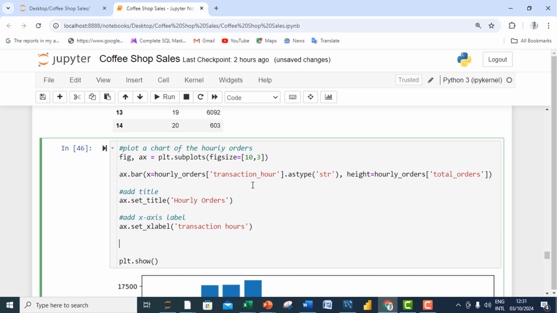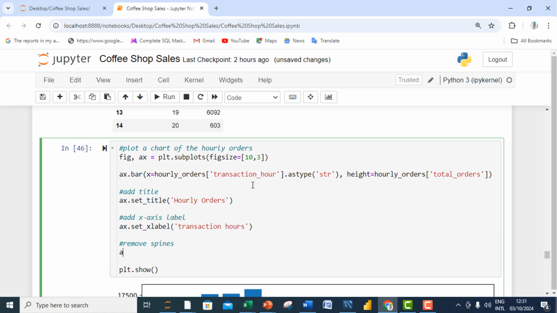So next, we want to remove the spine. So we use the ax.spines, and we need to specify the spines that we want to remove. So we want to remove the top spine, the right spine, and the left spine. So we set the visibility of this spine to be equal to false.